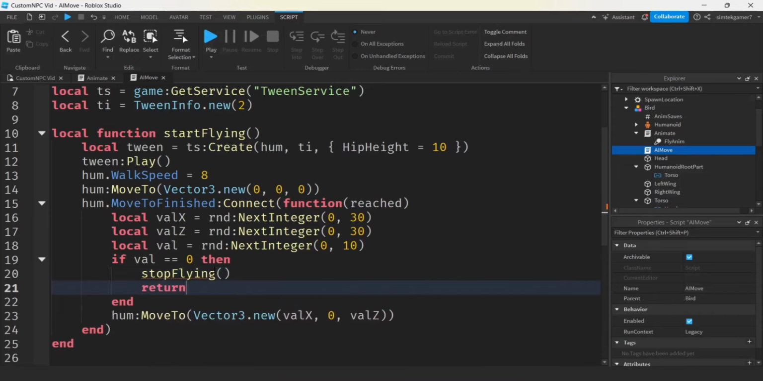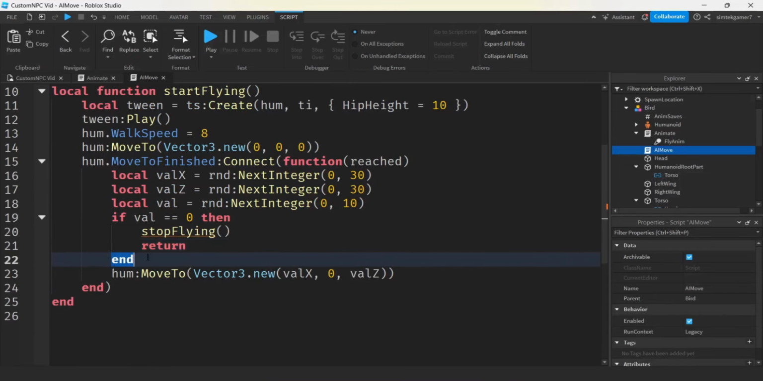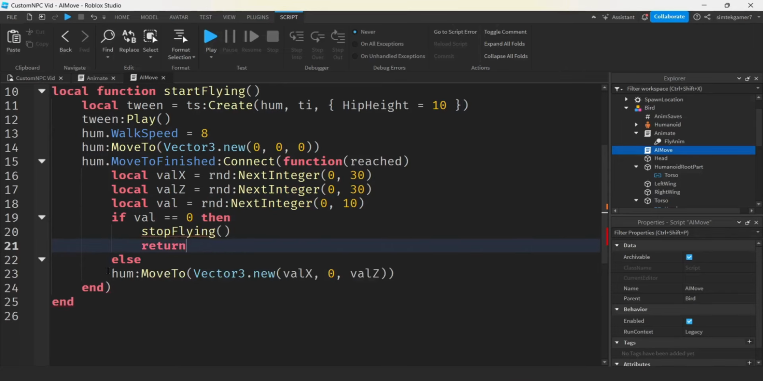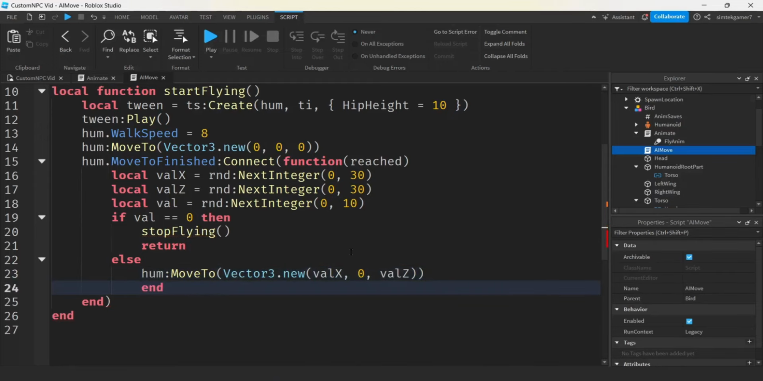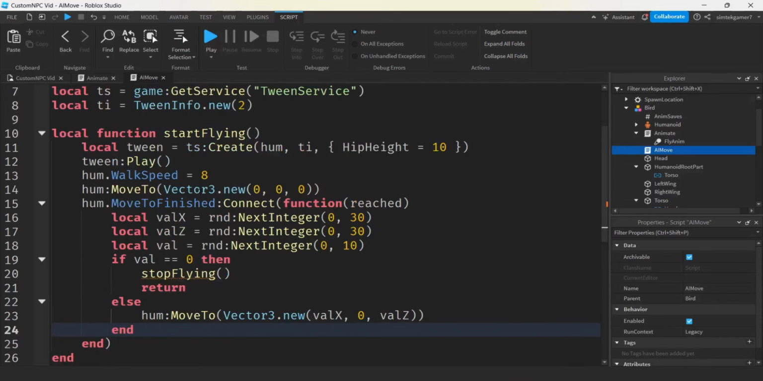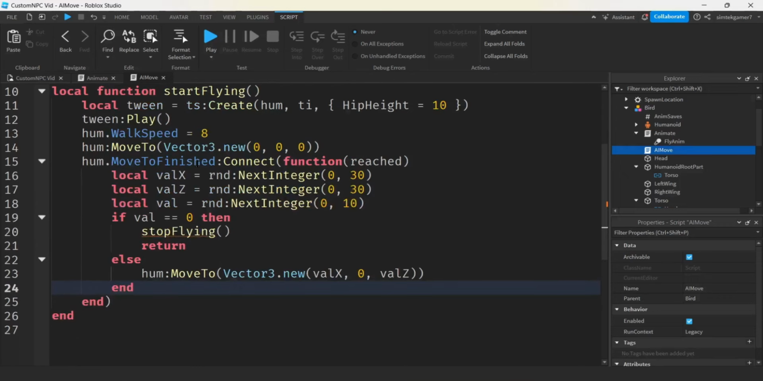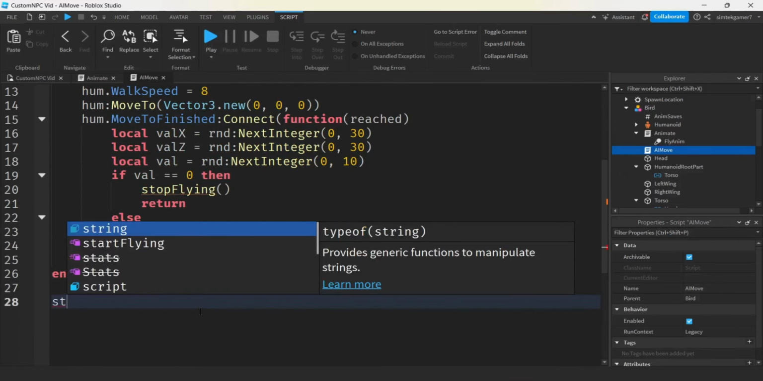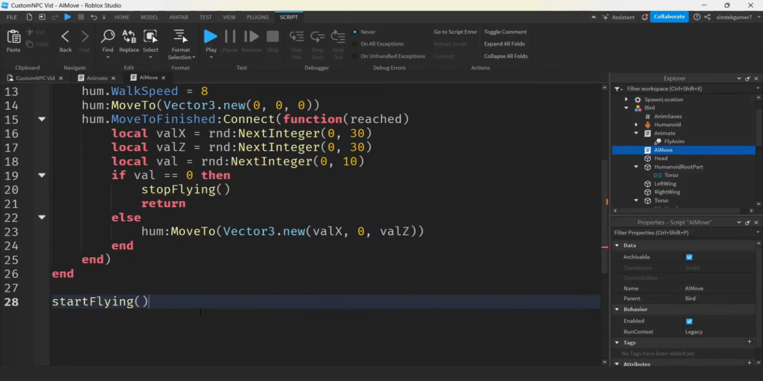This is going to error for now. That's fine. Get rid of this and we're just going to change that to an else. Else will do the move to. And format your document. There we go. We have to start flying at some point. So let's go down here. Start flying. Just call it when the game starts.